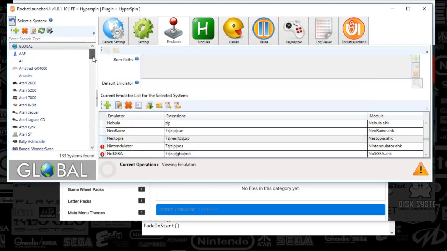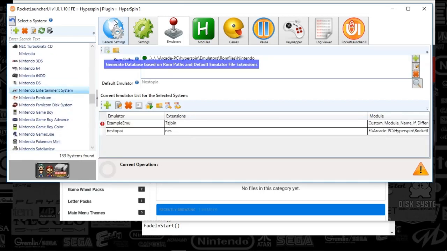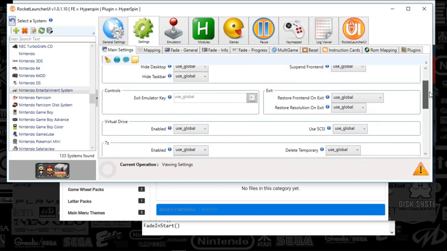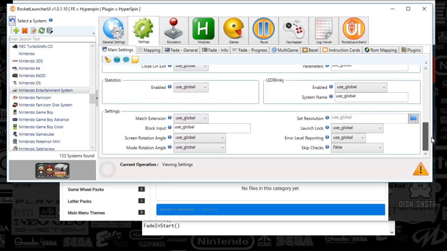And what we're going to do is go down to Nintendo Entertainment System now. And you're going to go to the Settings tab. And the main settings, it looks like everything's set to global. If you haven't already seen my Rocket Launcher video for the global settings, definitely check that out. I've got skip checks set to false.